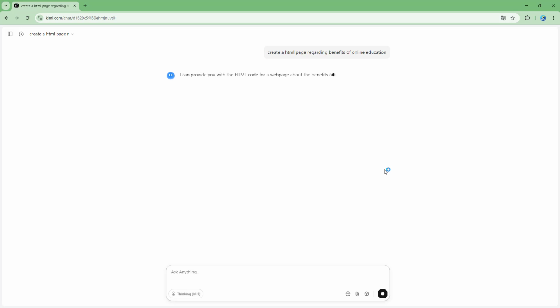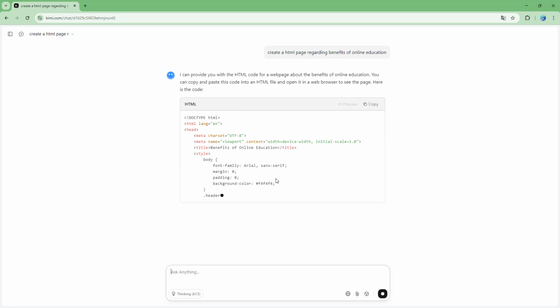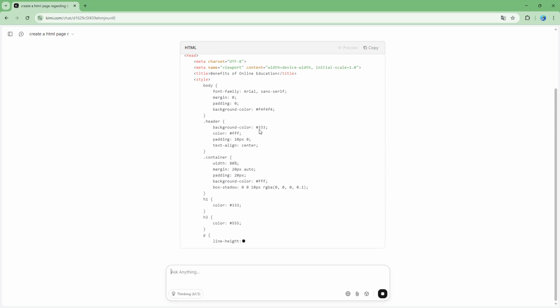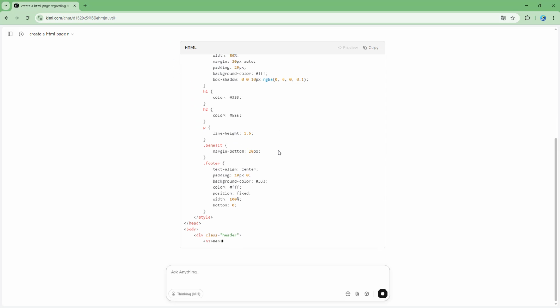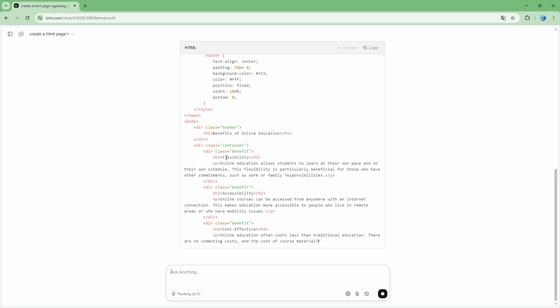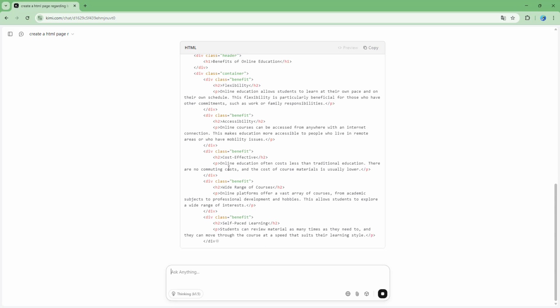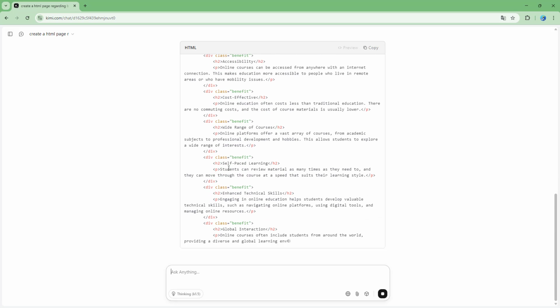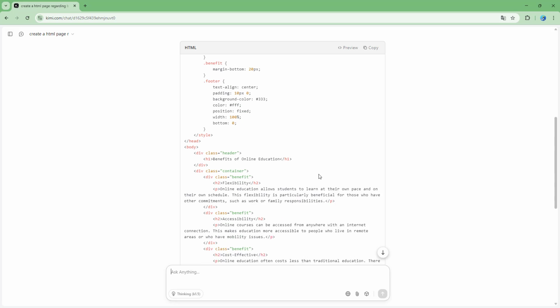And then what happens is that it says I can provide you with the HTML code for the web page. It says this and starts writing the HTML code directly, as you can see right here. So it has the body, and then now it is adding in the information, the HTML code for this particular prompt that I made.